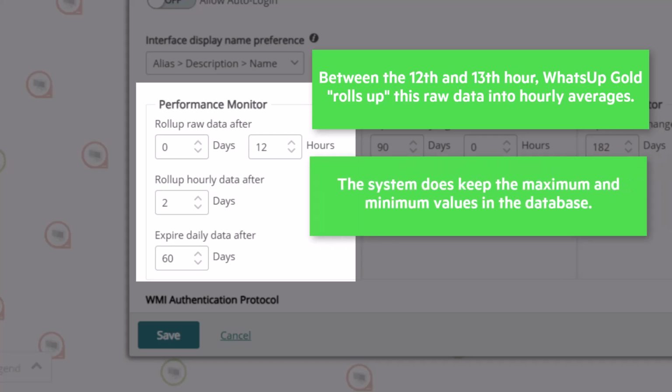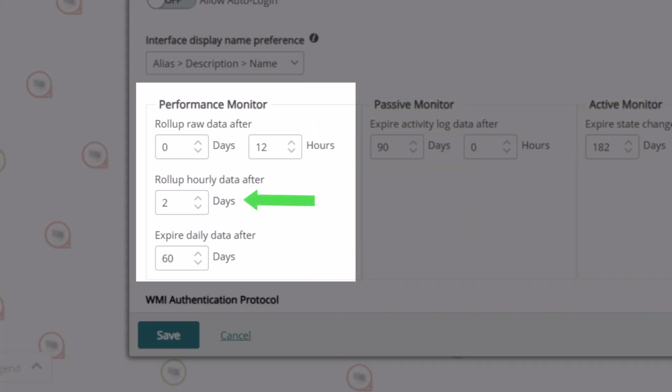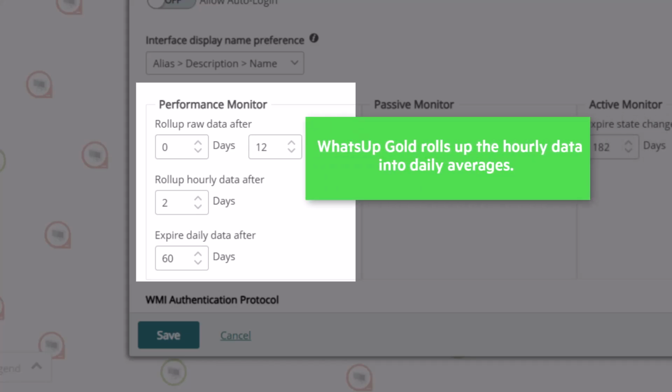The system does keep the maximum and minimum values in the database in case you need to retrieve that information. This roll-up allows you to retain your performance data for longer periods of time without overloading your database. Hourly data is retained for 2 days by default. At this point, WhatsUp Gold rolls up the hourly data into daily averages. By default, WhatsUp Gold keeps daily data for 60 days.